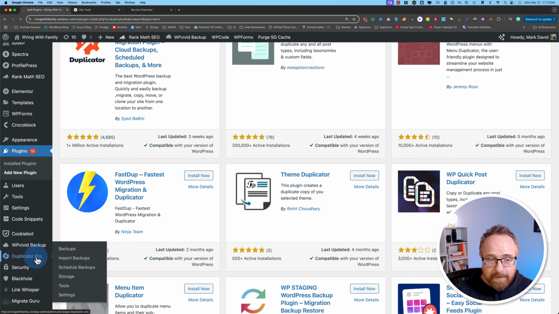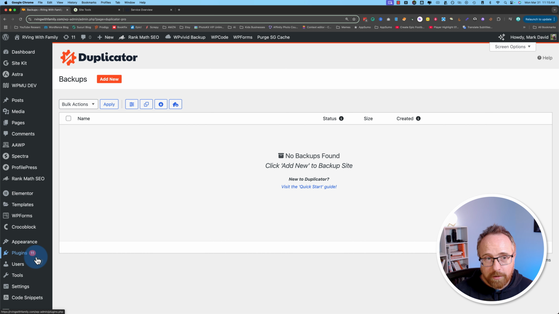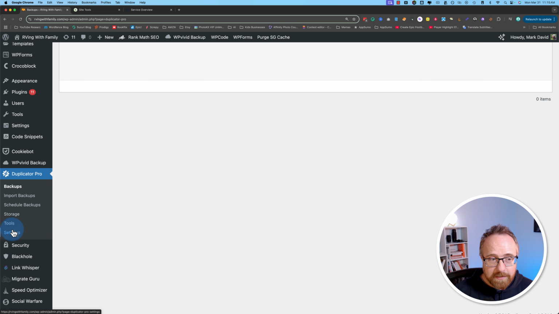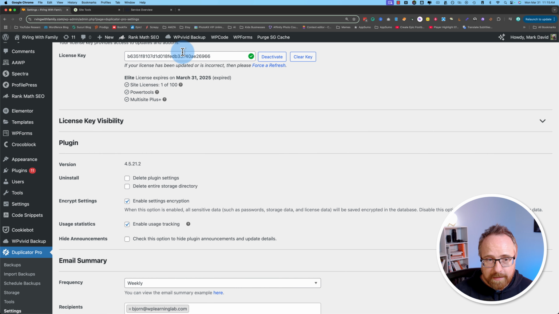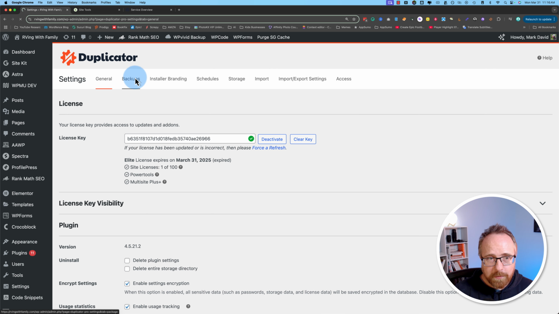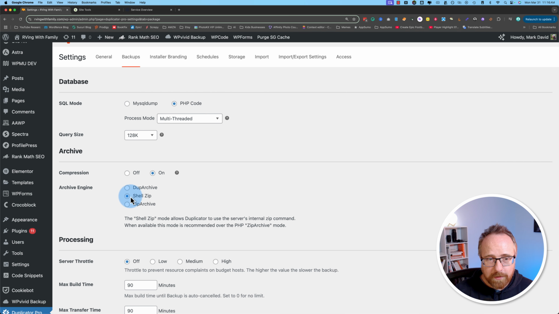If we click on that, there are a couple of settings we want to check out before we click on Add New Backup. So let's head into the settings under Duplicator. If you have the Pro version, make sure you have the license key installed. Under Backups, make sure you have shell zip chosen.